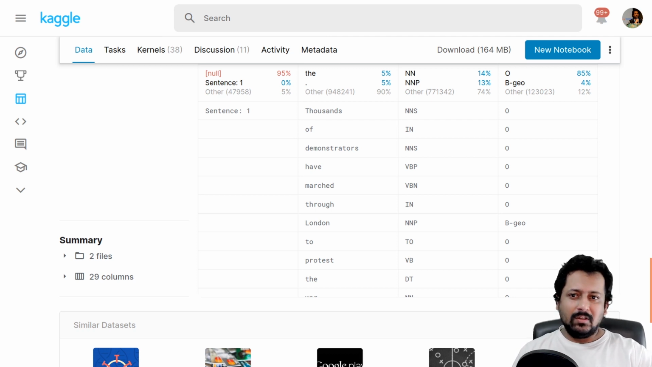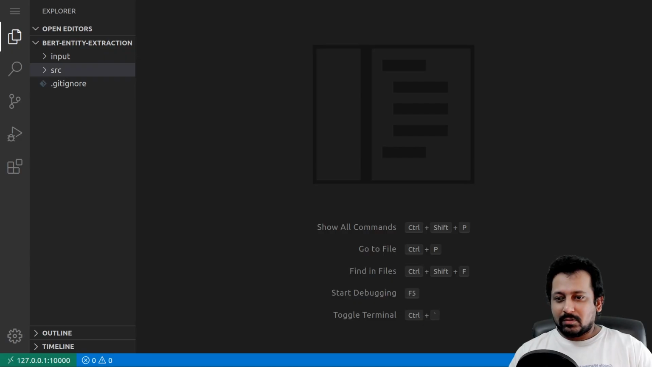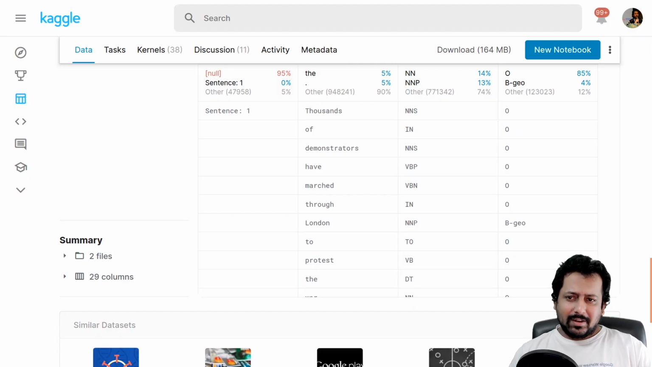These kind of models are used very widely in the industry these days. Let's say you get an email, and from that email you want to extract all the important dates and times and create a calendar event automatically. There you can use entity extraction. There are many use cases; this is one of the use cases I told you about. So first of all, we will download this dataset.